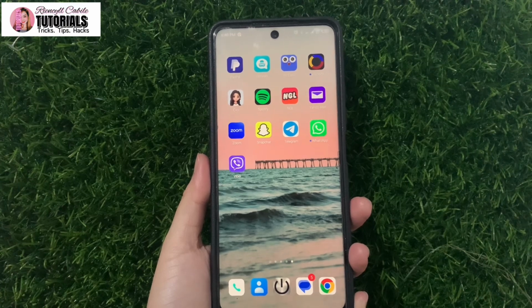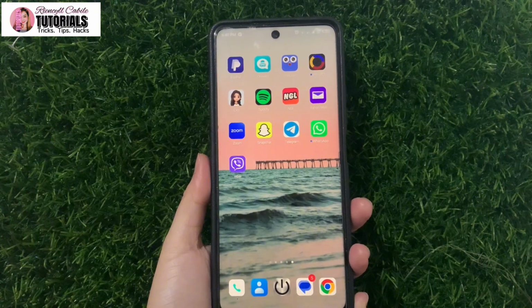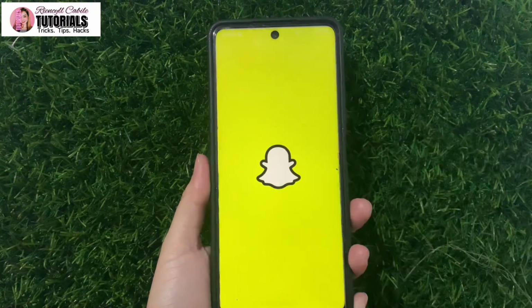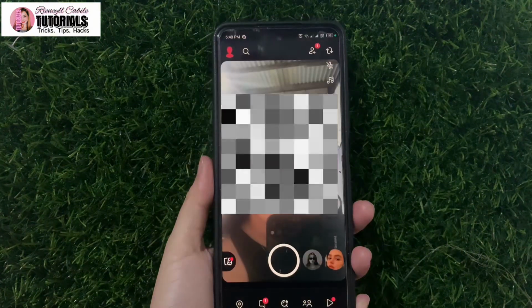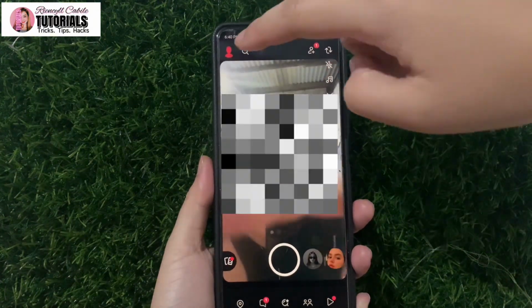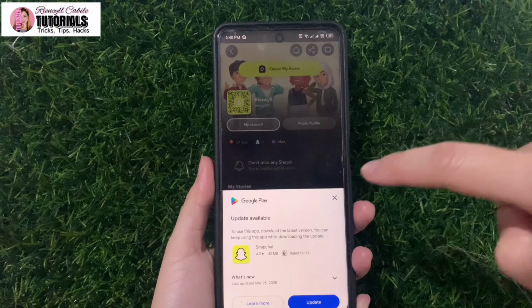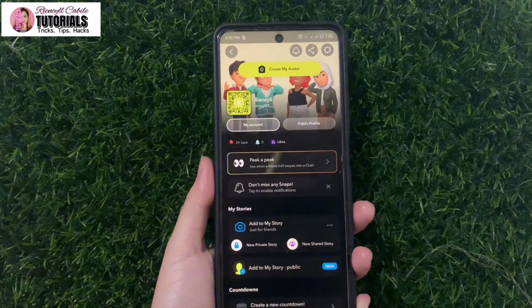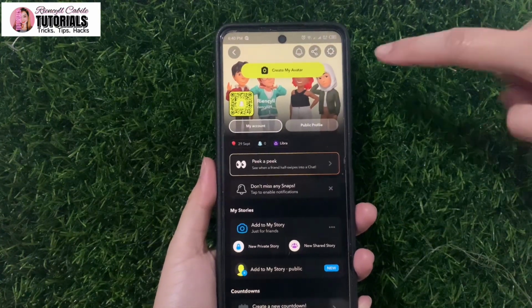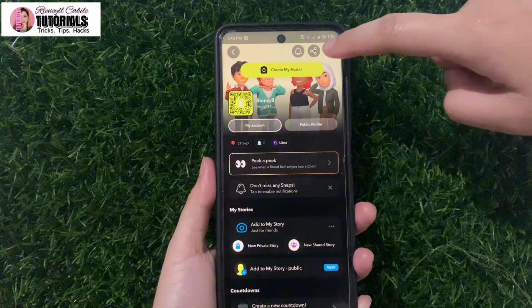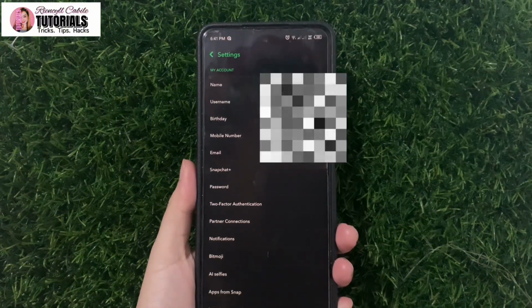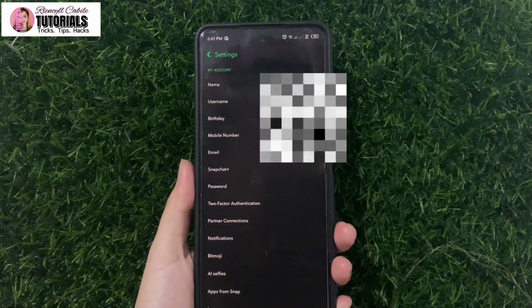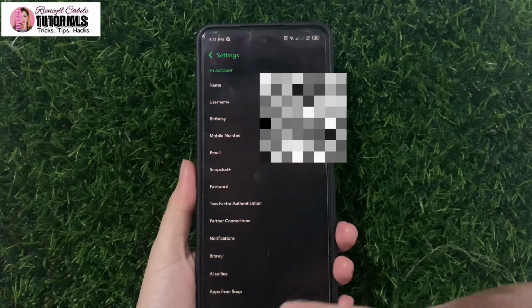So yan guys, for today's video, i-open lang natin ang ating Snapchat account or yung ating Snapchat app. Pagka-open guys, tap naman natin dito yung ating profile para mapunta tayo sa profile ng ating account. And ayan guys, dito naman, tap nyo lang yung settings button na nandito sa may upper right corner. So ayan guys, pagka-open ng settings, scroll up lang natin and then hanapin natin dito yung data saver.